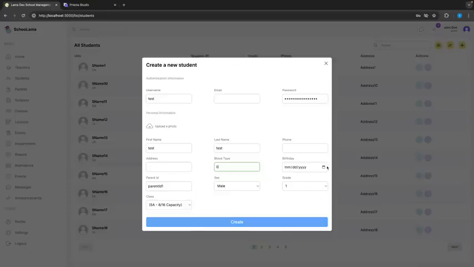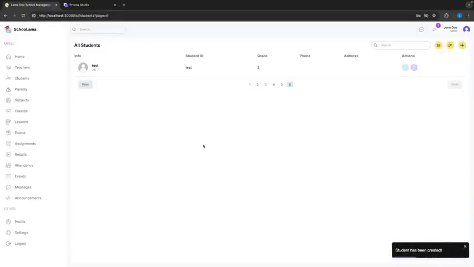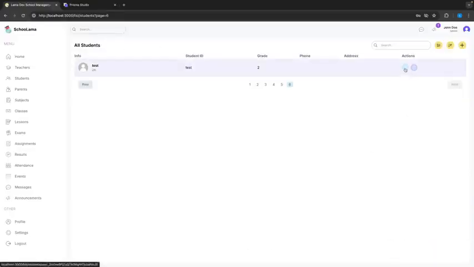Blood type. Birthday. If you want to, you can give here a limit. Let's choose any class and grade. I'm gonna create. Let's see. And it's here. What about update?